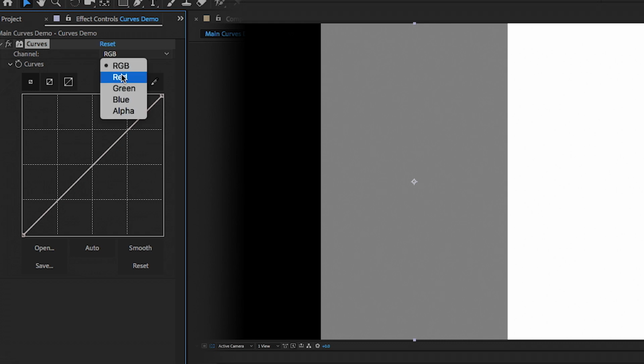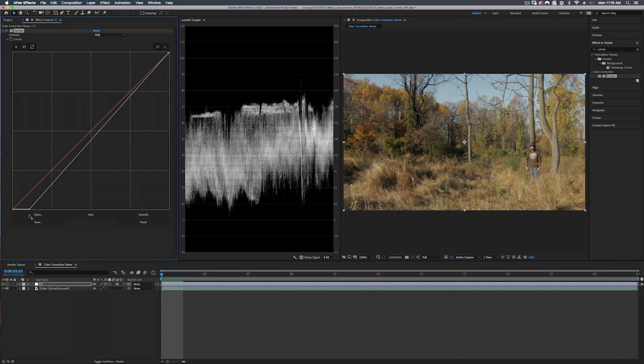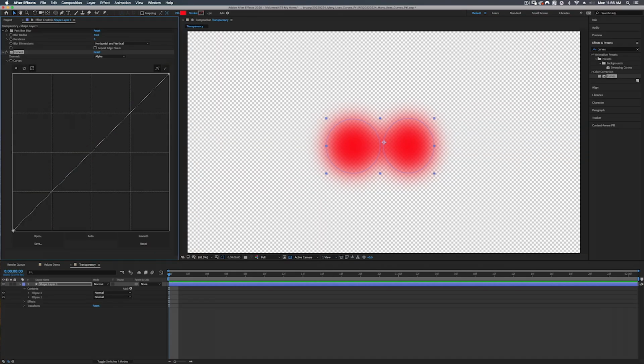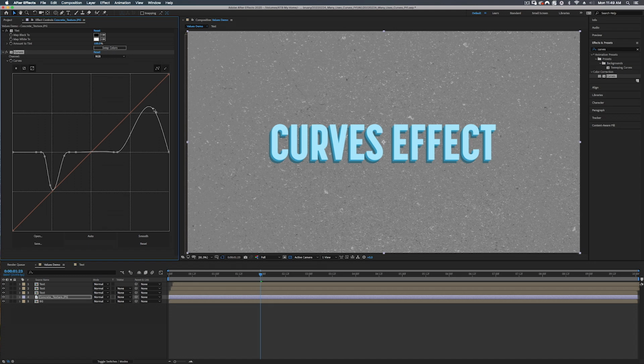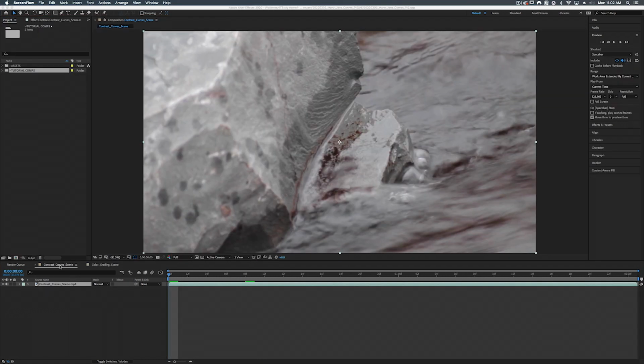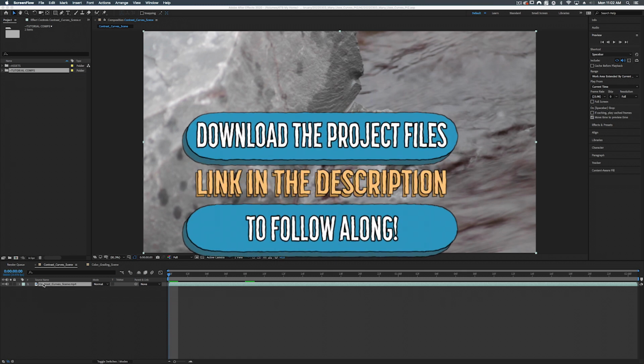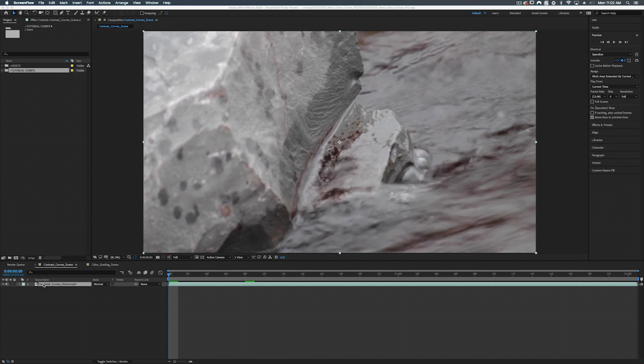Alright, so if you saw the last one, we went over all the different parameters and settings of the curves effect. We went over color correction, using the transparency to make that blobby effect, and we also used curves to isolate certain values within a texture image to create a more interesting abstract background. So this episode we're going to be doing even more stuff. As usual, the project files will be available to download. I'll leave a link in the description to where you can download them and follow right along.